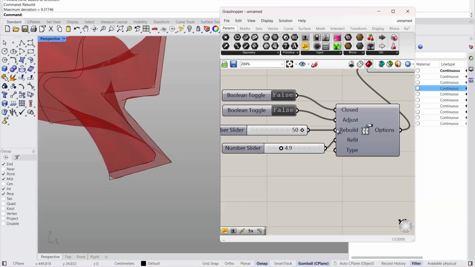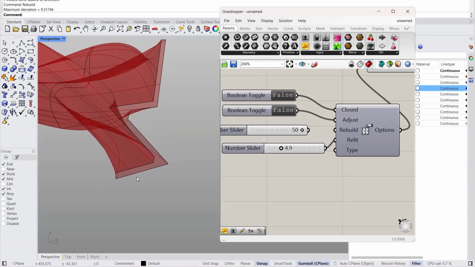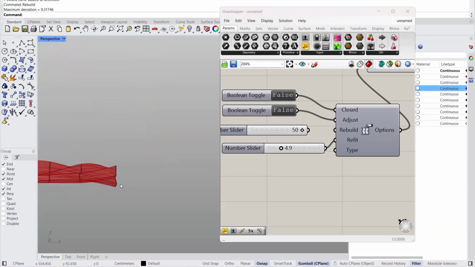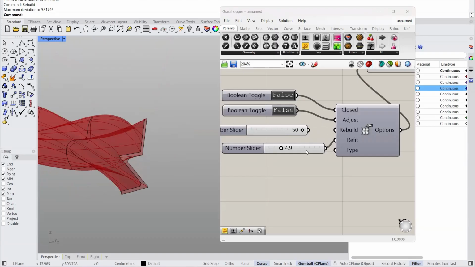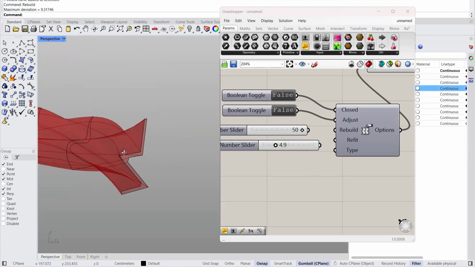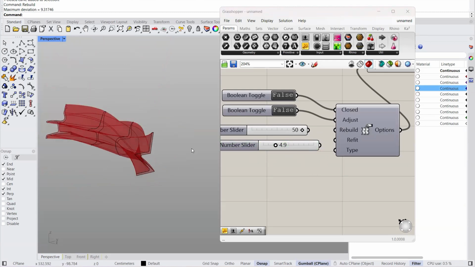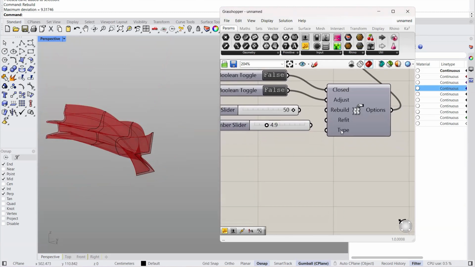Now, keep in mind, if I disconnect my rebuild, the shape will be closer to what it was, right? Because I'm telling it don't rebuild. So let's keep this here and I'm going to disconnect this. Later on, we'll try all the options and see what is possible.